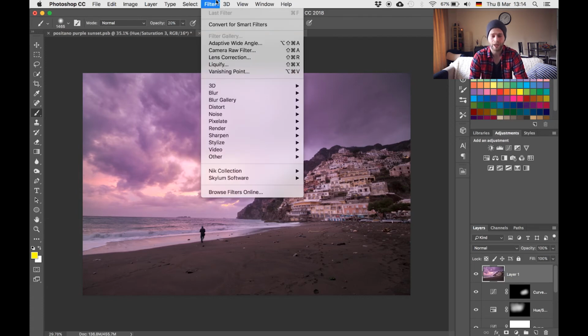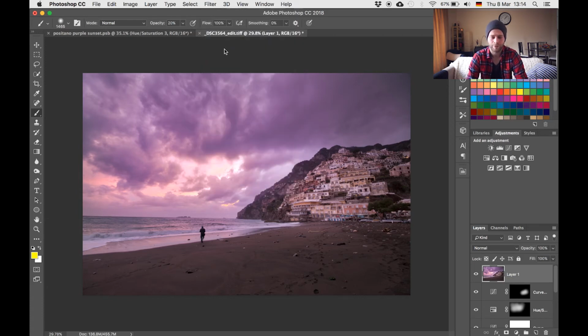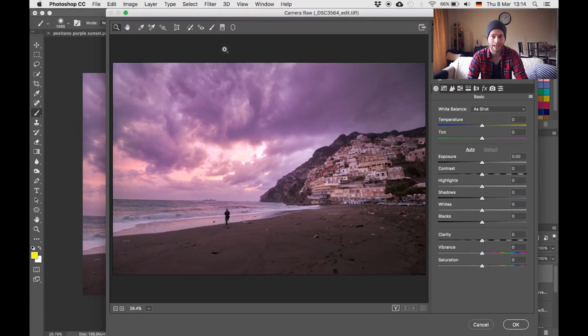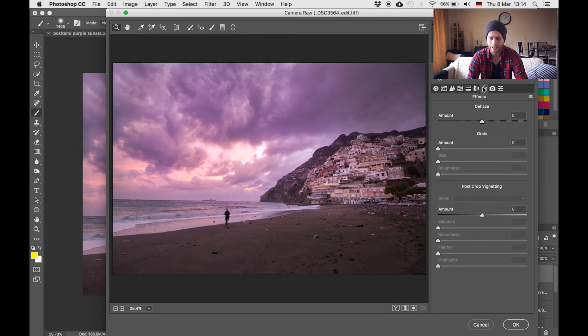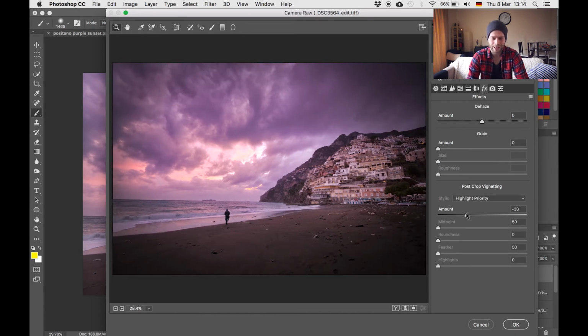And now with that, we can go to Filter, Camera Raw Filter. And here we can do a couple of things if we wanted to. For instance, we can drag it more into the purple, but it just makes it look more cold. I don't think I'll dig that for now. Let's just leave that off. But what we want to do is jump over to, where is it? Here, the post-crop vignetting. So I'm just going to drag that into a nice dark vignette to something like that.